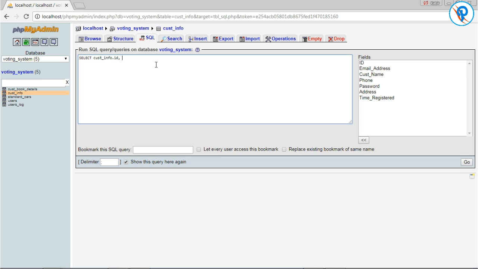Next, let's extract the name of the user from the customer book details. Then you write a dot, then you write the customer name, that's the name of the column. Next we'll be extracting the information from the customer info table. We'll be extracting the address of the customer. Then you write from, and specify the names of the tables you'll be working with, customer info. Since it is two tables, you write a comma, then you specify the second table, customer book details.